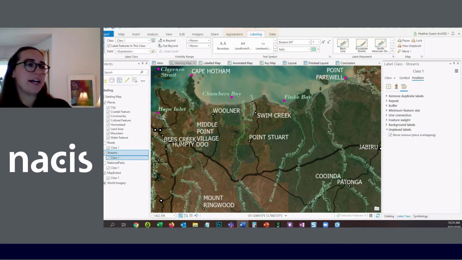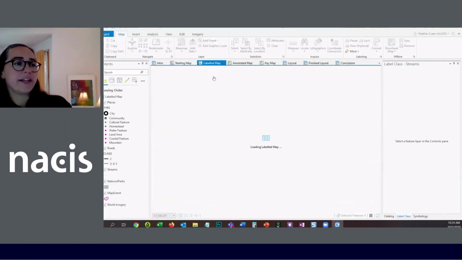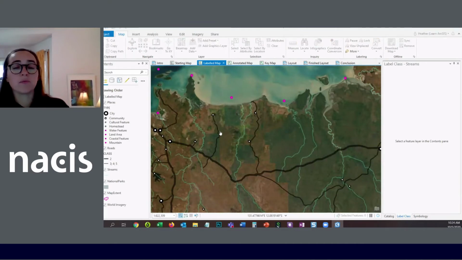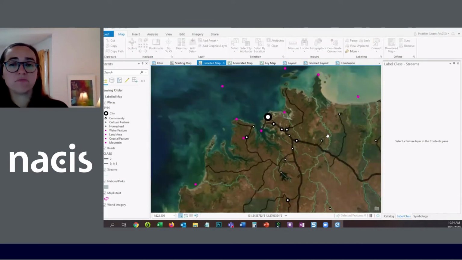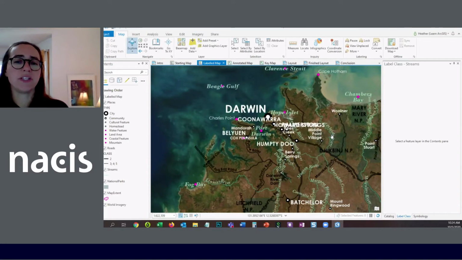So what is annotation? What's the difference between labels and annotation? Labels are automated. You can set up lots of rules for how they draw. Should they stack? How far apart should they be spaced? But you can't tweak individual pieces of text.